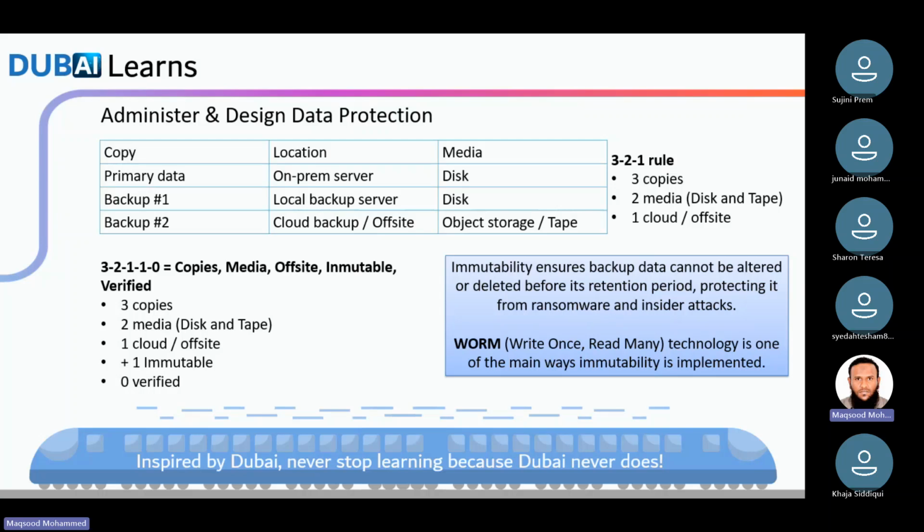Okay, I was explaining to you about the backup strategy, the backup rule 3-2-1. This is what it means. 3 copies of data have to be maintained: primary data on the on-prem server, a backup copy on the local backup server, and the third copy on cloud backup or offsite. We are talking about 3 copies in different locations. 2 media means 2 different media used for the backup.